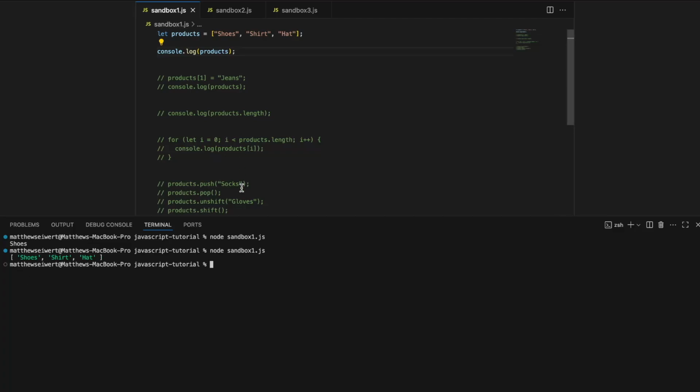Now, as you already kind of saw, you can access individual items in an array. First, you're going to want to know that arrays start at index 0. Instead of starting at 1, it starts at 0. So shoes is 0, shirt 1, hat 2. And the length of the array is 3. But the starting value has an index of 0.